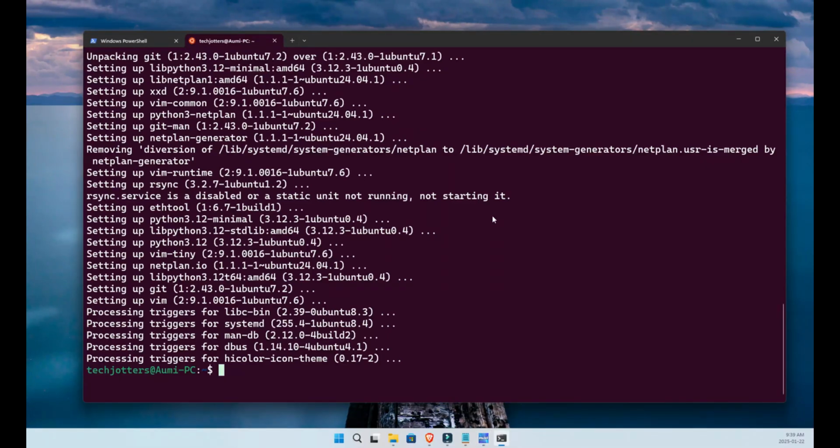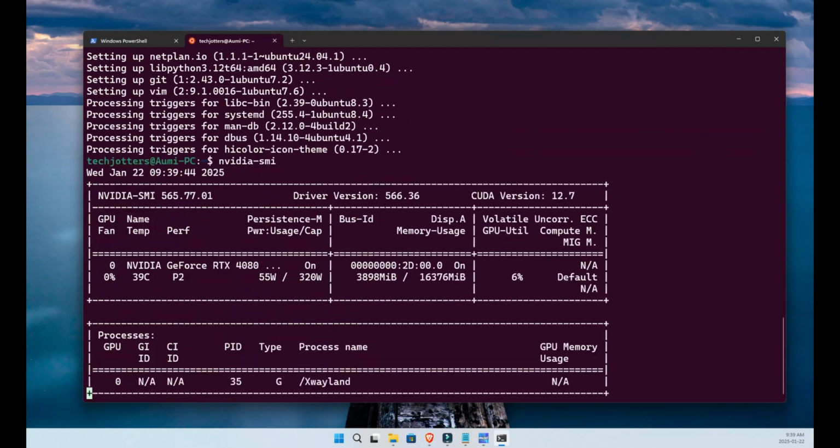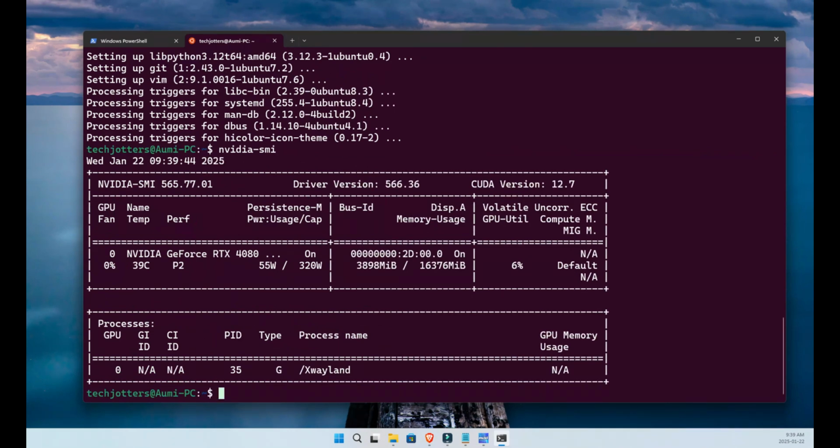Now let's check the GPU. The command to check the NVIDIA GPU is nvidia-smi. This screen indicates that the NVIDIA GPU driver version is 566.36, and our GPU is working perfectly on WSL Ubuntu. Now we are ready to install CUDA Toolkit 12.6 in our system.